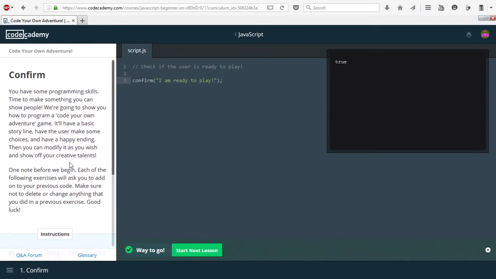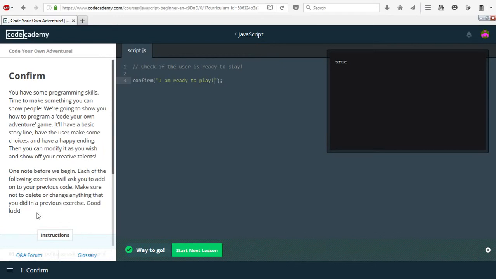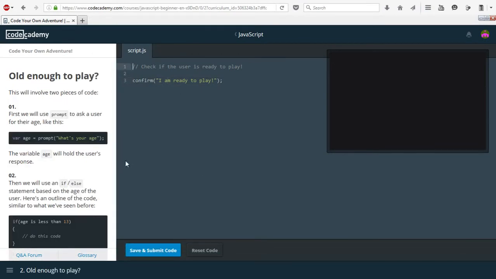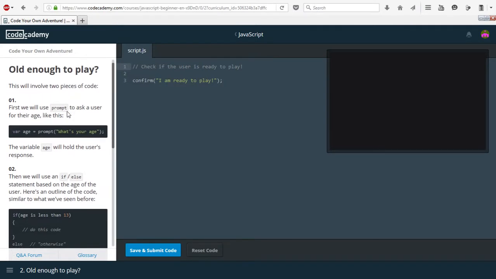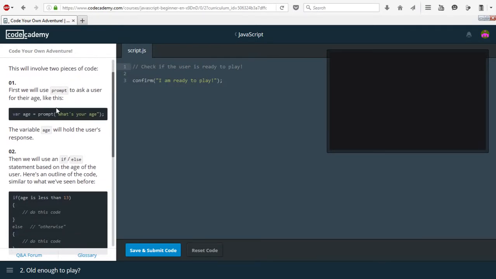So what this tells us here is that we will be building onto this each time, so we shouldn't be editing anything that we have done. So make sure you don't do that. So let's move on. So now we need to check if you're old enough to play. So let's actually see the examples.